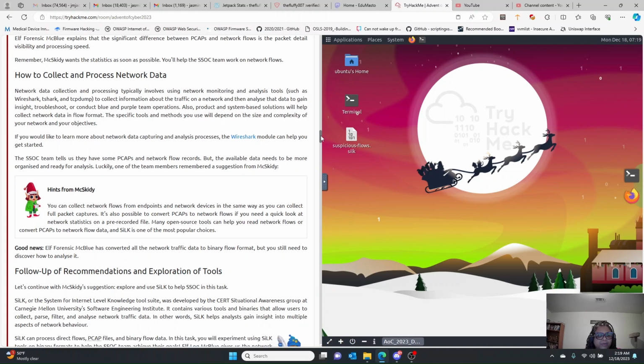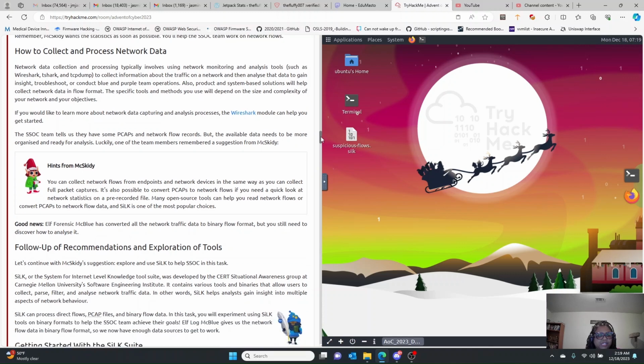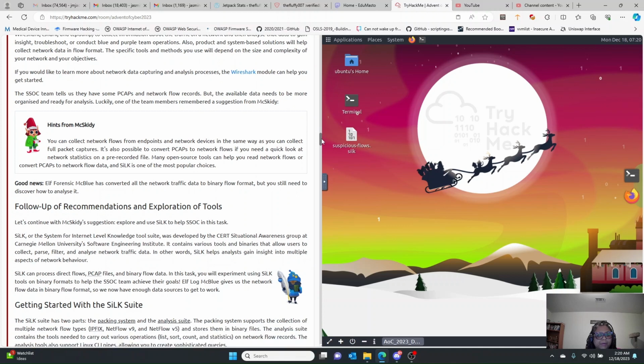How to collect and process network data. Network data collection and processing typically involves using network monitoring and analysis tools such as Wireshark, TShark, and tcpdump to collect information about the traffic on a network and then analyze that data to gain insight, troubleshoot, or conduct blue and purple team operations. Also, product and system based solutions will help collect network data in flow format.